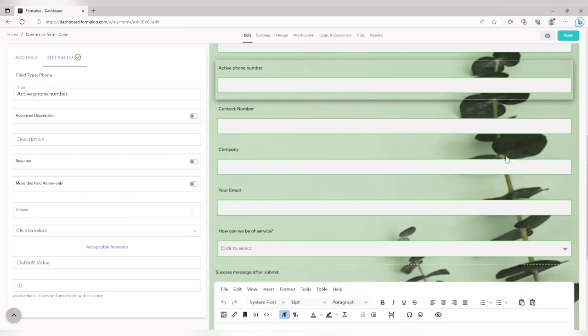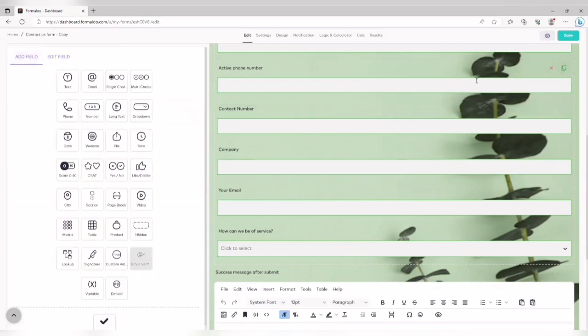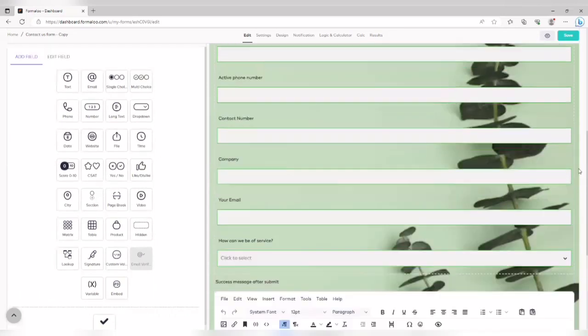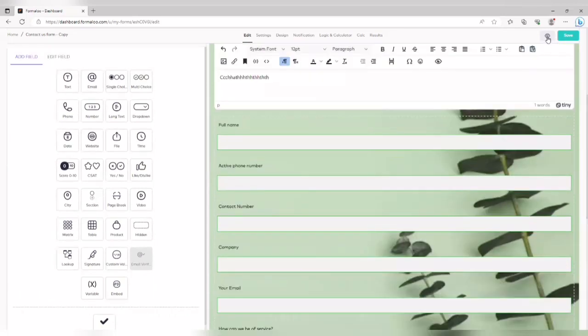You have simply created a contact us form without having to have any knowledge of coding. Really very simple. All right, so that's it. We're done. So you can customize everything else on this page. Once you're done with that, you can preview your form by tapping on the eyeball icon here. Just tap on that and you'll see what your form looks like.